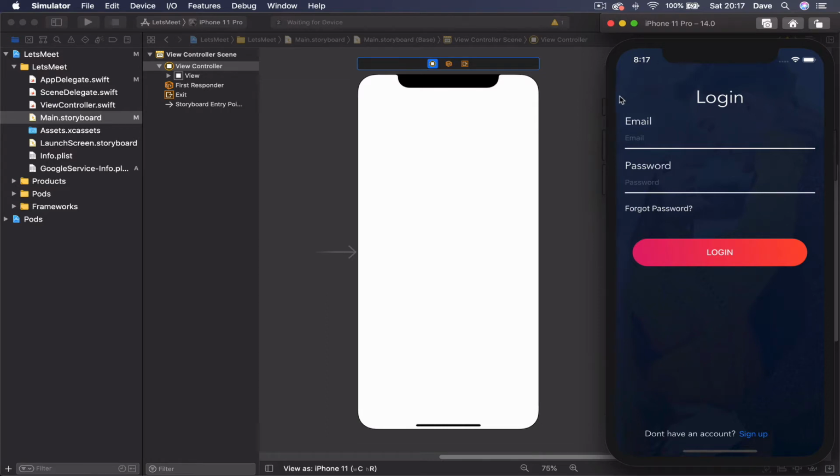This is our login screen, which has two fields for email and password, and two buttons on top, which are forgot password and login. And in case you don't have an account, at the bottom it says sign up.